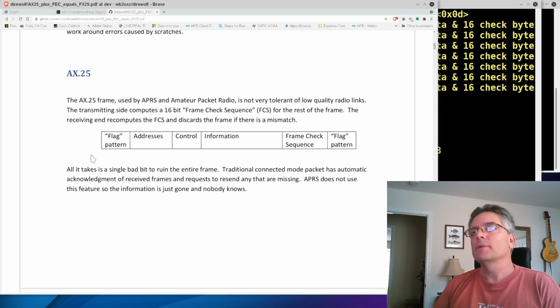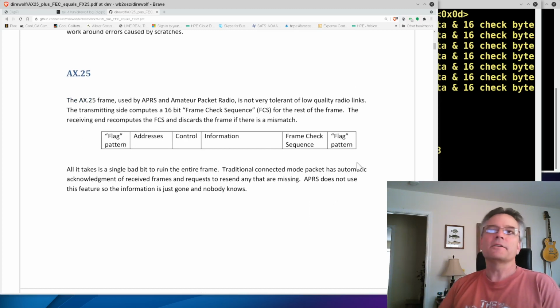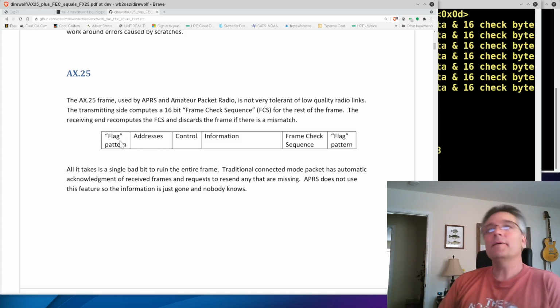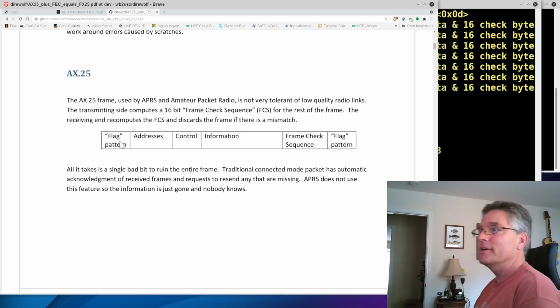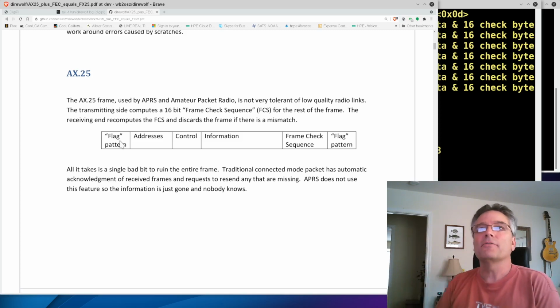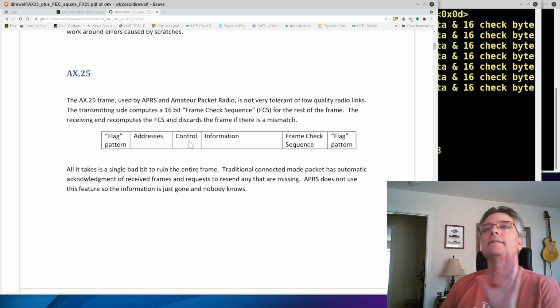This is what a frame looks like. So most data is packetized, right? And AX.25 is no exception. So AX.25 has this little flag pattern, kind of a number sequence that says, hey, an AX.25 frame is coming up, and radios are listening for that full time. Your HT, your FTM400 over there, it's listening for that flag pattern. When it hears it, it's like, okay, I'm going to listen for the rest of the packet.